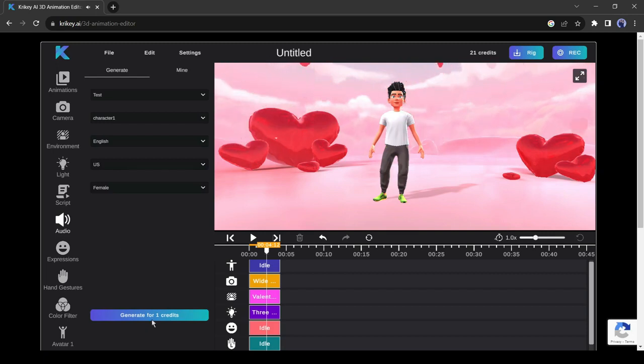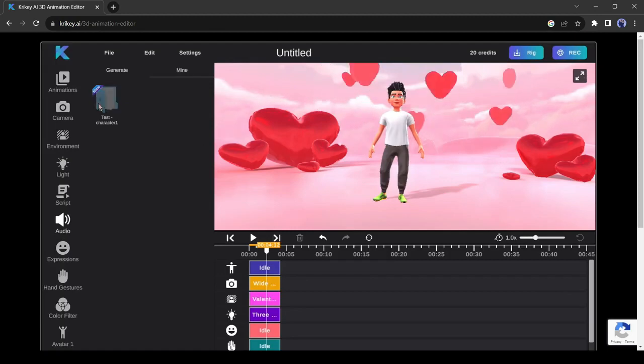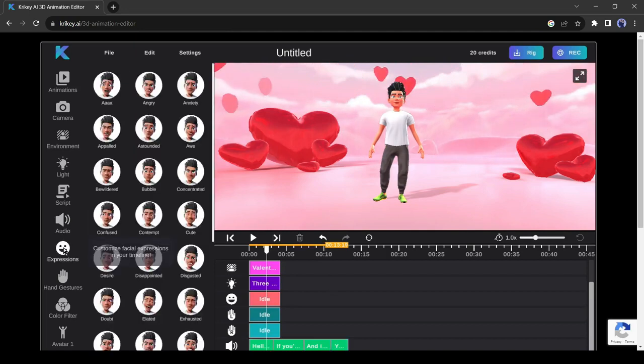Hello, this is my voice. Now click on the Generate button. Click on the audio file to add the audio file to the timeline. As you can see, the audio has been added to the timeline. Alright, let's move to the next tool.